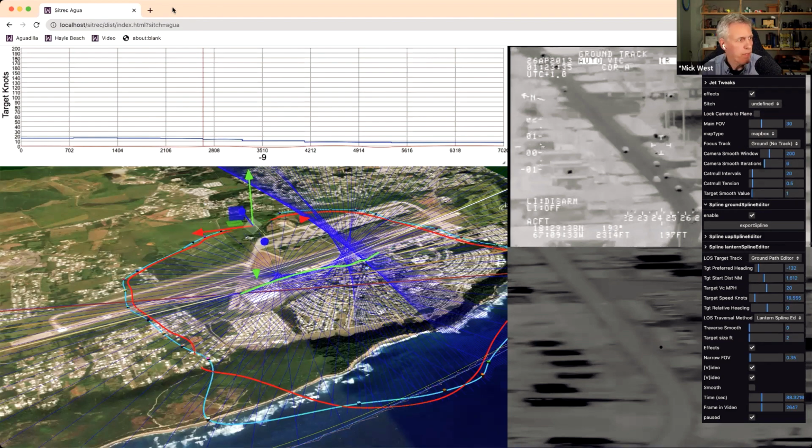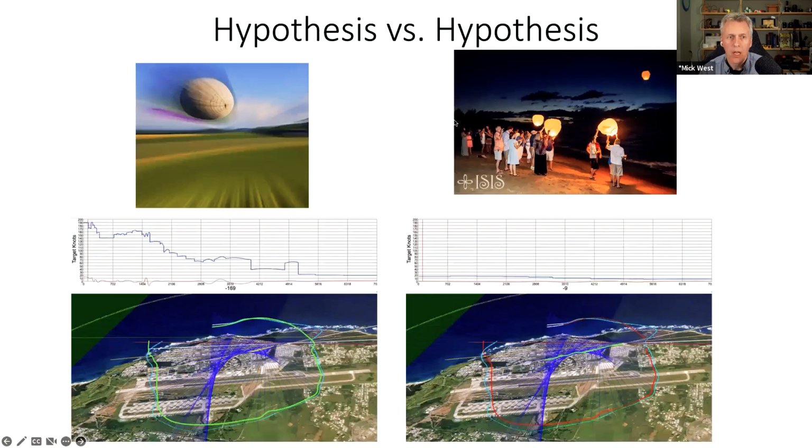But let me go back to here. And so we've got two competing hypotheses that we've been able to explore with this tool. Can we pick one over the other? Now, it would seem like the lantern hypothesis better satisfies Occam's razor.